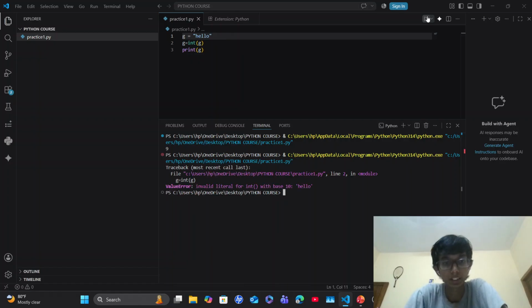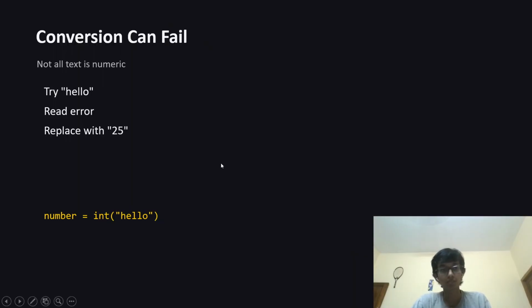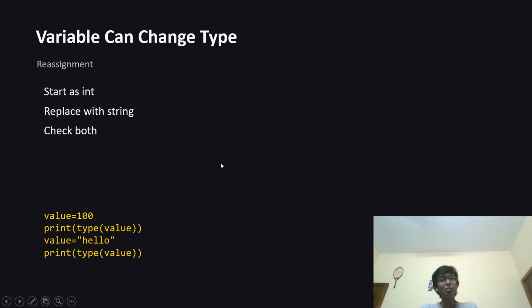If you do it, we're going to get an error saying invalid literal for int with base 10. Anything that is an integer needs to have base 10. 9 has a base 10. Hello doesn't have a base 10 because it's not an integer, it's text. You cannot fundamentally do that. A variable can change that. You can start as int, replace it with string, and you can check just like how we did right now.